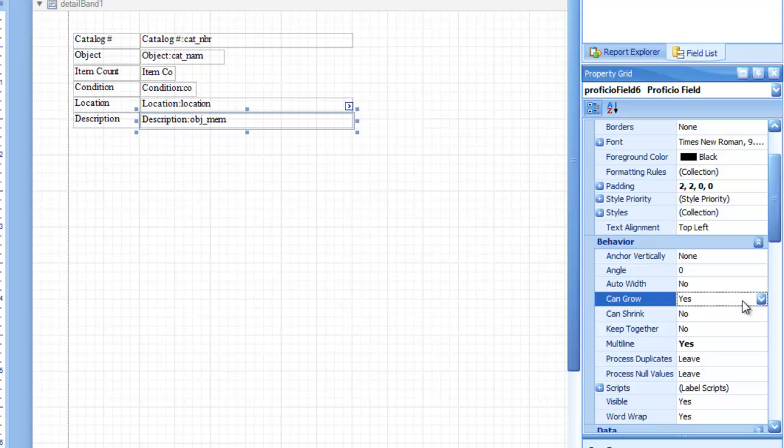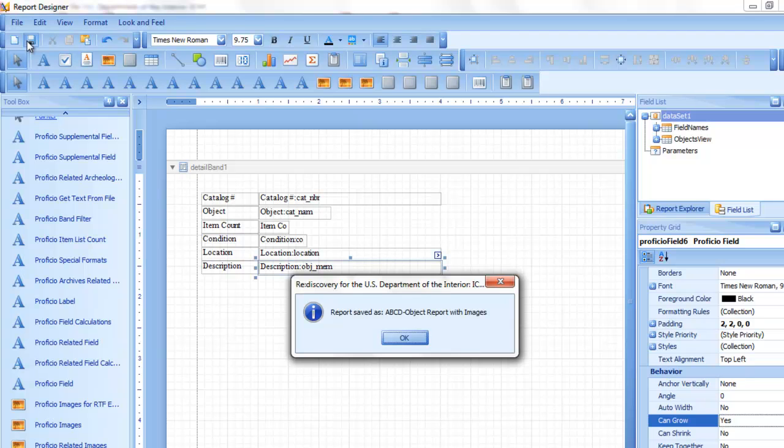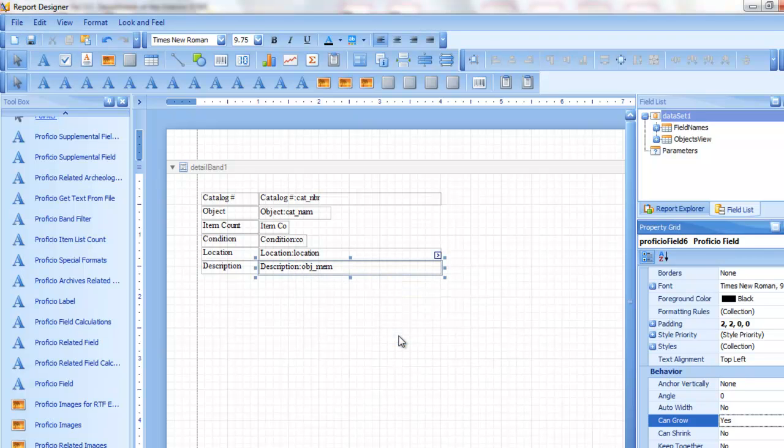At this point, we've done a fair amount of work, so it's a good idea to save it. Click the Save icon on the toolbar to save the report so far. Then click OK in the message box to continue working on the report. Next, we'll add a supplemental field.